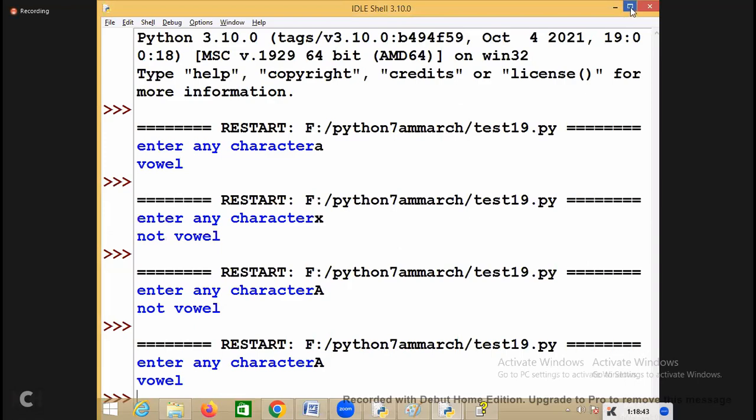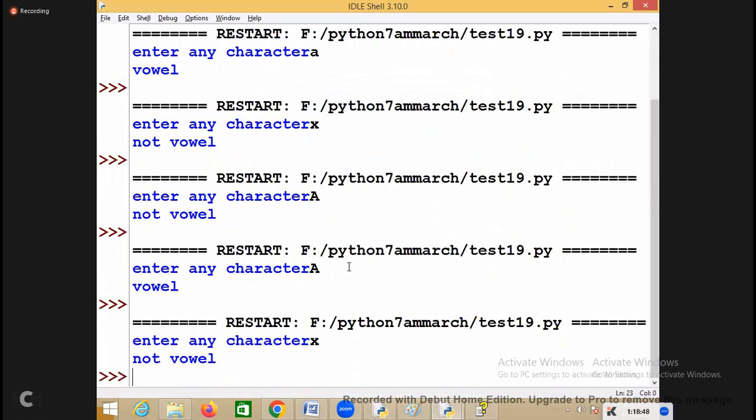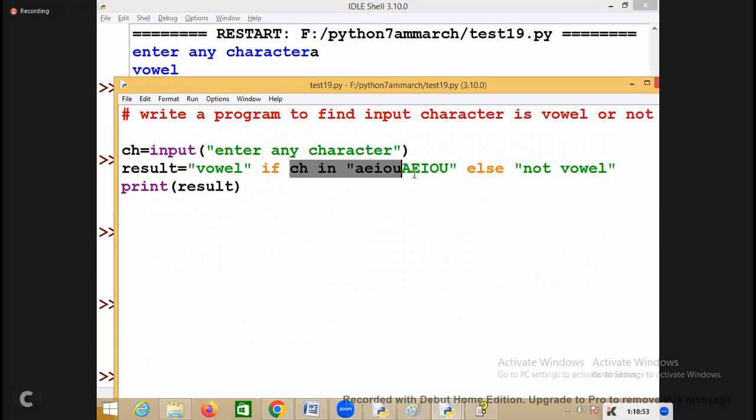False. Yes, vowel is there. Now this is true. And if I'm writing X, now this is not a vowel. So the result of this expression is what here, true or false? If I enter capital A, what is the value of CH? Capital A. Is capital A there inside this string or not? Yes. So what is the result of this expression? True. If it is true, what is the value assigned? Vowel. If it is false, what is the value assigned? Not vowel.